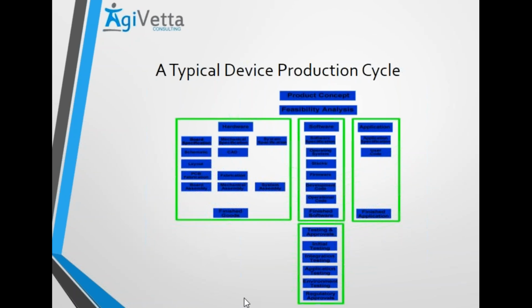So right from conceptualizing a product, creating an idea, to feasibility analysis, then thinking about hardware, thinking about the software and thinking about the application. All the way doing the testing and approvals, getting the mandatory approvals and going up to getting the regulatory approvals from FDA and various other bodies, to finally releasing the product for use by the practitioners or maybe a small set of initial users that you want to work upon.